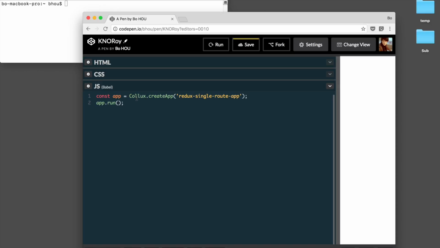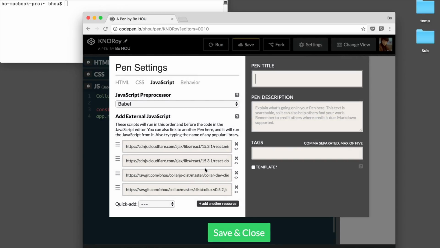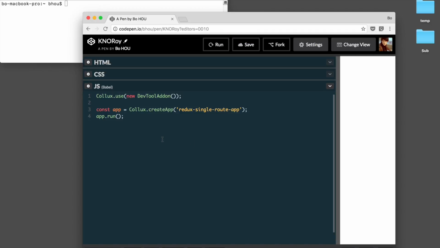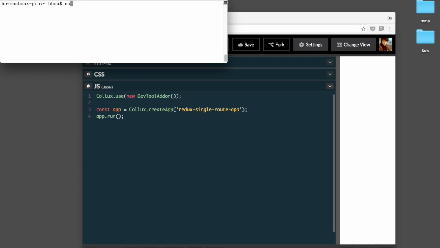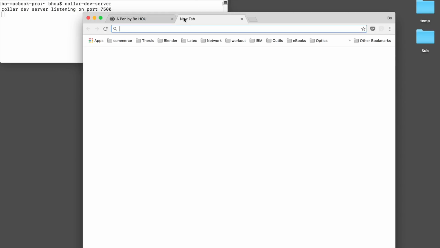Before I run the app, I will enable the dev tool. This dev tool add-on class is imported from the Collux dev client library. So next, I will start the Collux dev server. Let's go to the terminal and start the Collux dev server. You need to first install it from npm install. Now I have already installed this Collux dev server on my computer, so I can directly run it from the command line. Okay, so it's running on port 7500. Let's go to port 7500.